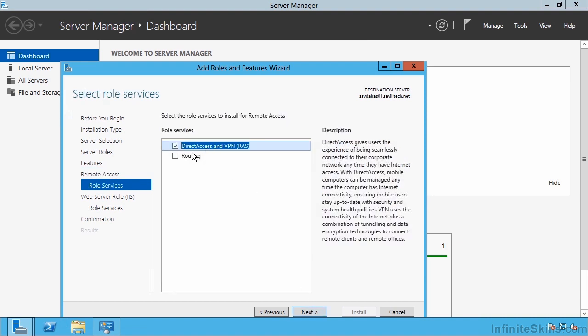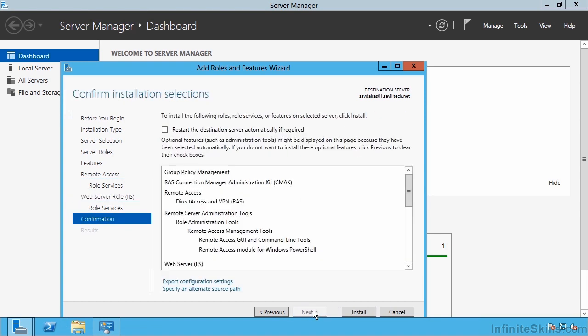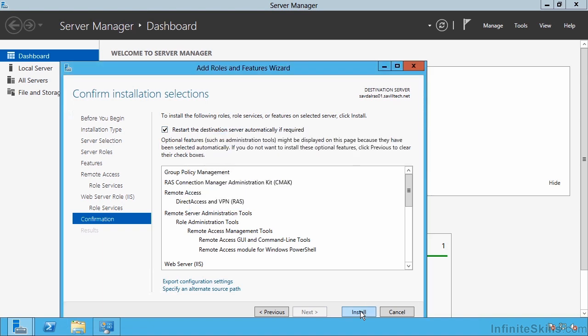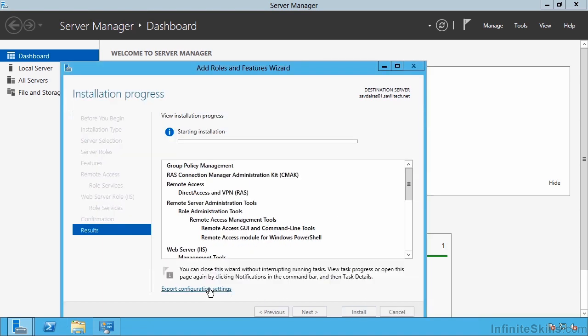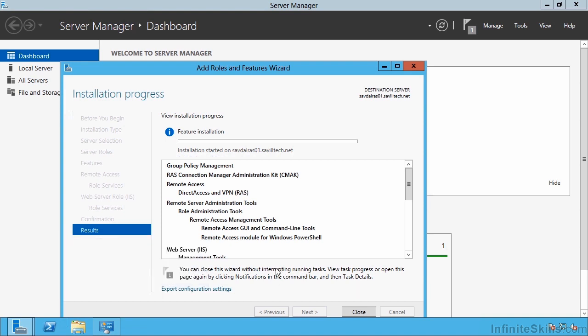I don't want the routing component right now. Like I say, this can act as a router between maybe different subnets, different networks. I just want to offer DirectAccess and VPN connectivity. I'm going to just accept all these defaults, restart if required, and install. Notice I could have exported these configuration settings like all things, so I could always do an offline configuration of this in the future. So I'm going to let this complete.